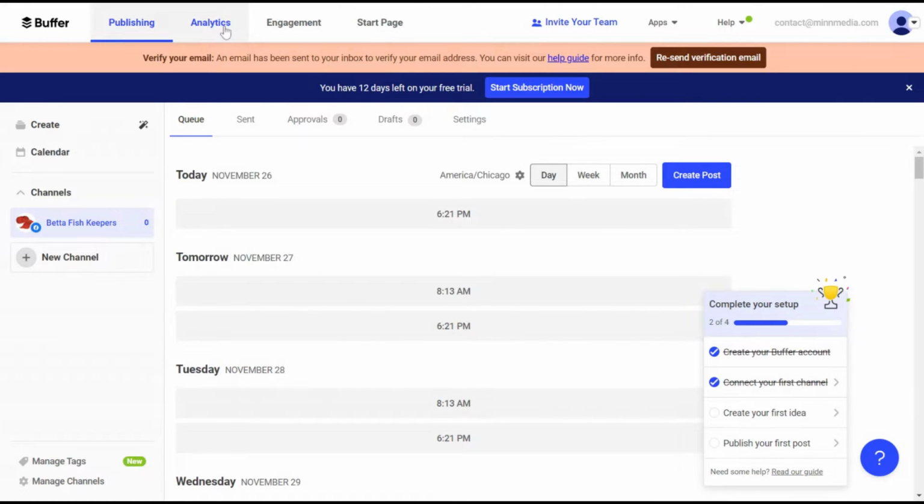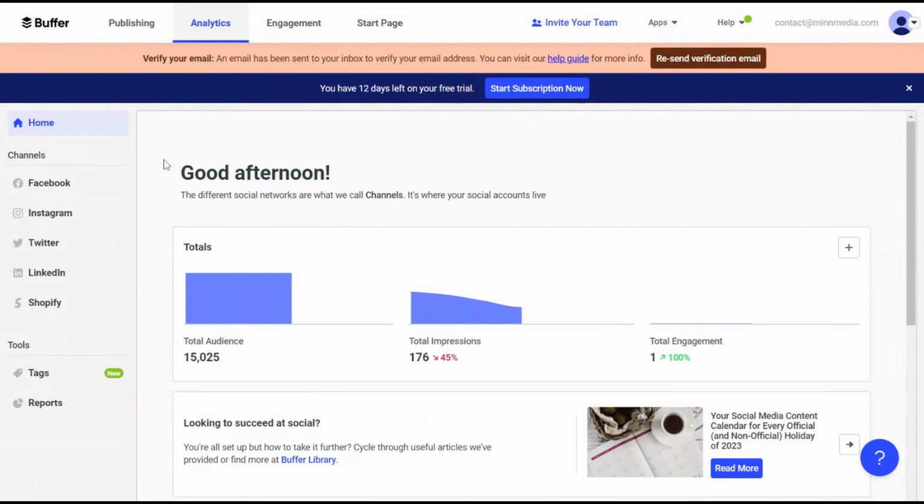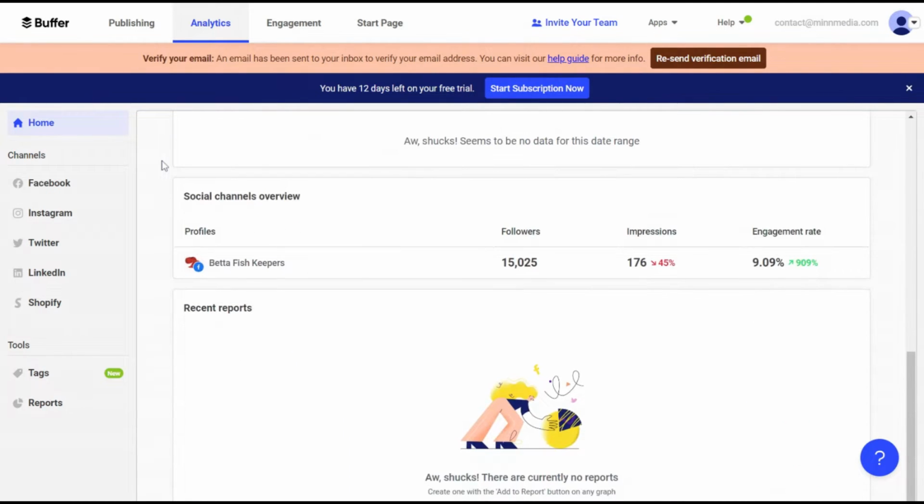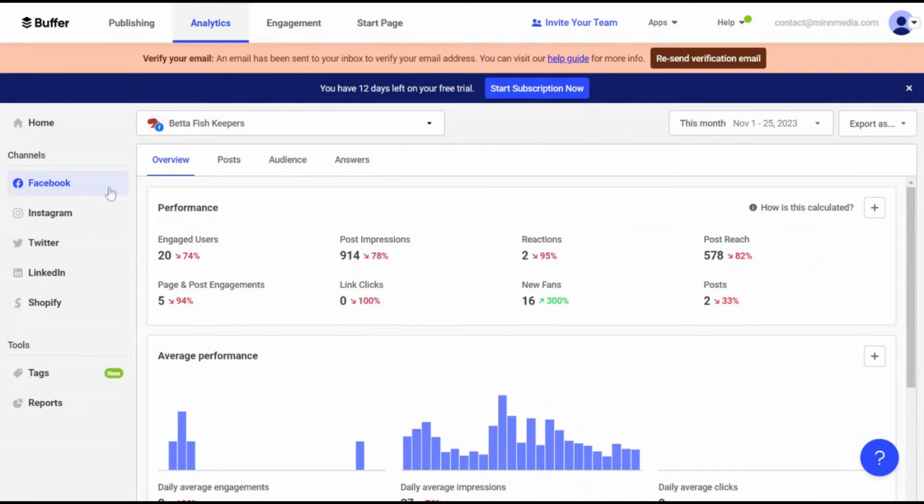If you click on analytics, this is where we get the reporting of everything. How would I describe it? It has kind of an older feel to everything. And again, it's really simple. It gets the job done. It tells me the amount of followers, the impressions, etc. Let's see here. Click on Facebook. Here's where it gets a little more intricate.